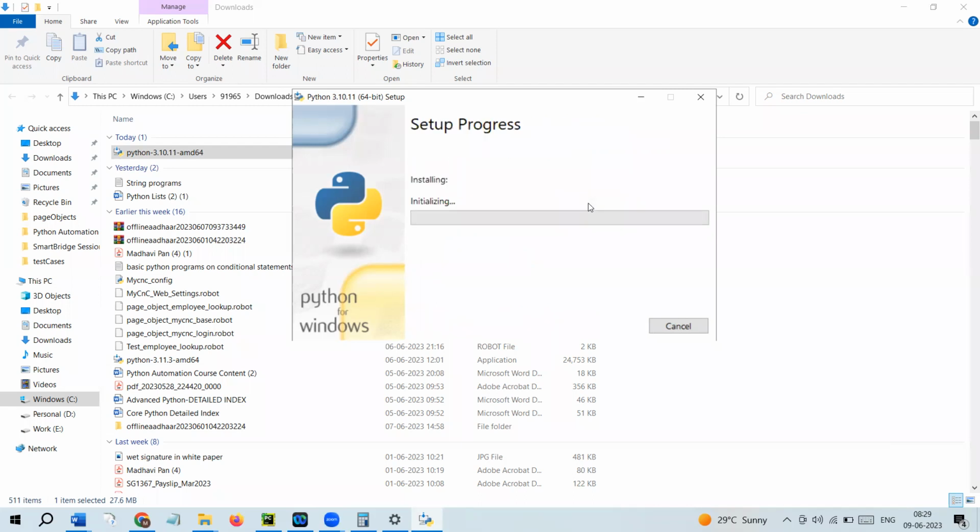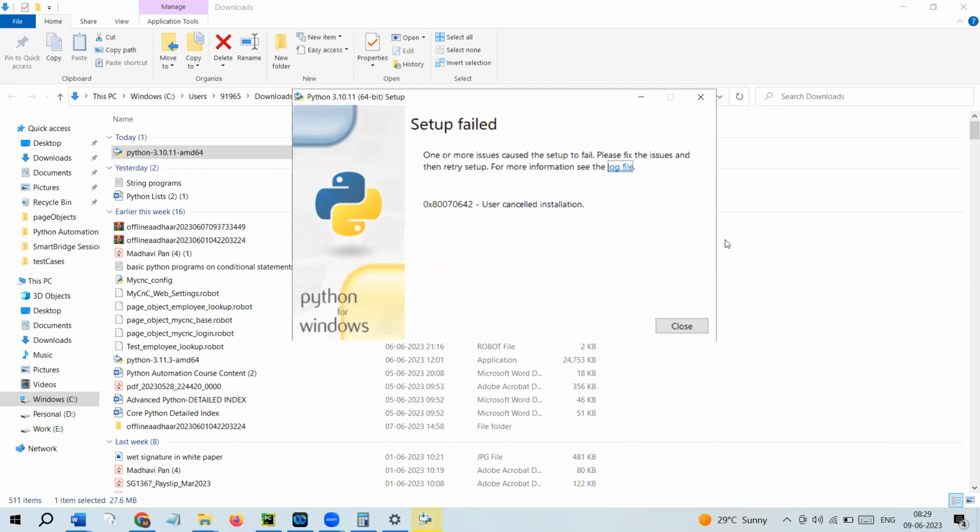You will get a pop-up to install it. Because I already installed it, that's the reason I am canceling this installation. It's already installed in my system. You will get a confirmation message, setup was successful, but here it failed because I cancelled. Then you can close it.